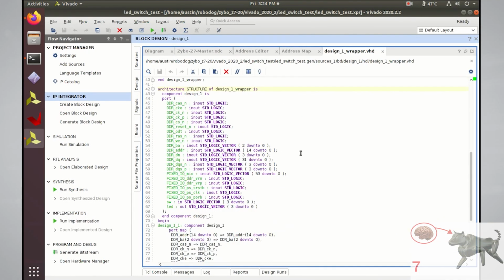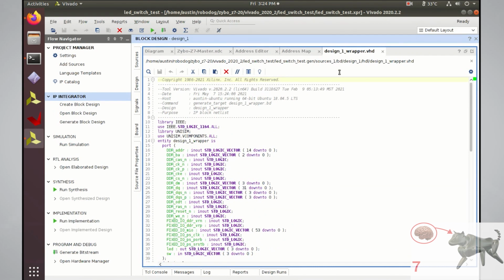For those that don't know, VHDL is a programming language that's used for describing hardware. So what we're doing here is generating the software based on our diagram that describes the hardware that we want to create. You can, of course, write VHDL yourself instead of using the block diagram if you want to have more control over the hardware you create.